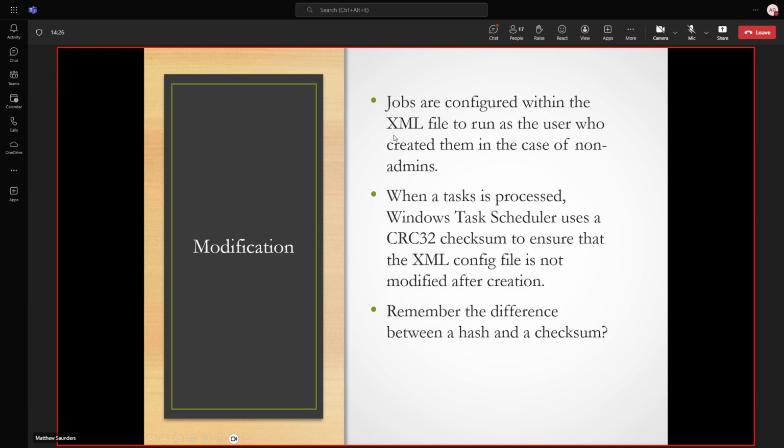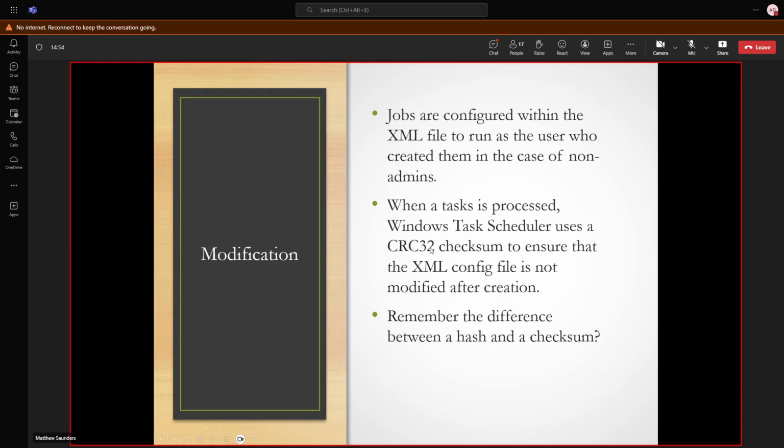So jobs are configured within the XML file to run as the user who created them if you're not an admin, okay? And if you're an admin, you can make any changes you want. But if you're not an admin, only the user who creates the task is supposed to be able to run it, okay? So when the task is processed, the task scheduler checks the checksum of the task. So it does a CRC32 checksum to ensure that the XML file hasn't been modified since it was created. Okay, so once you actually create a config, it gets locked in.